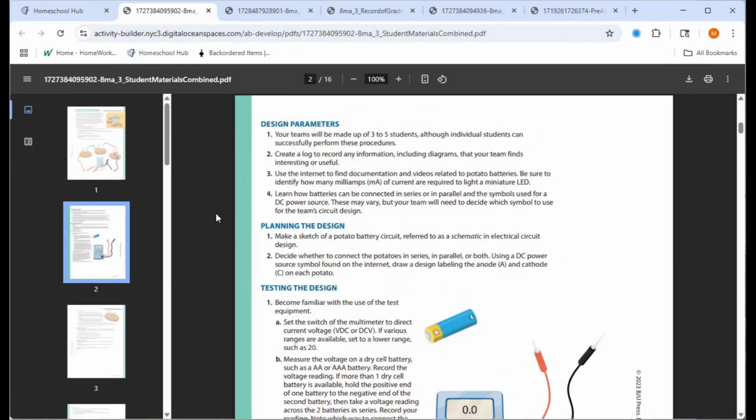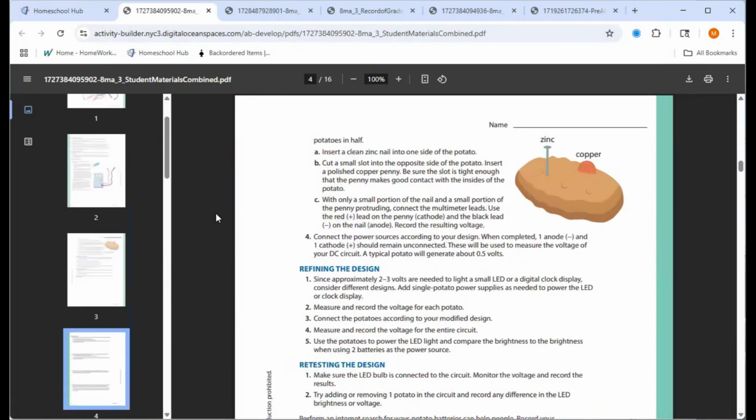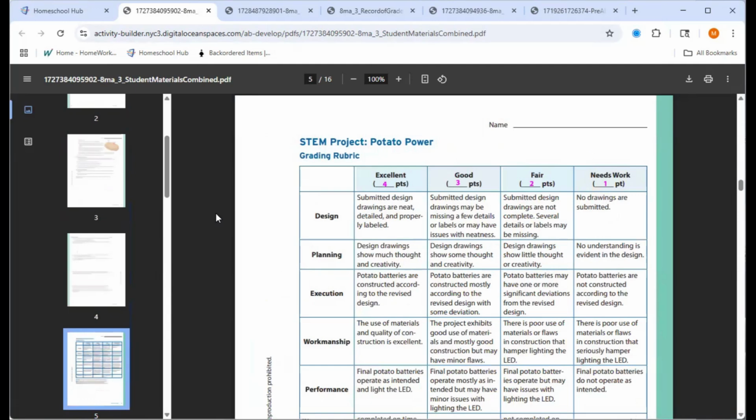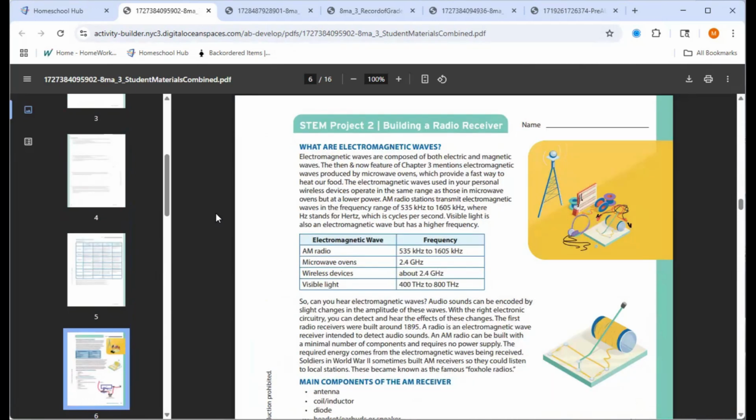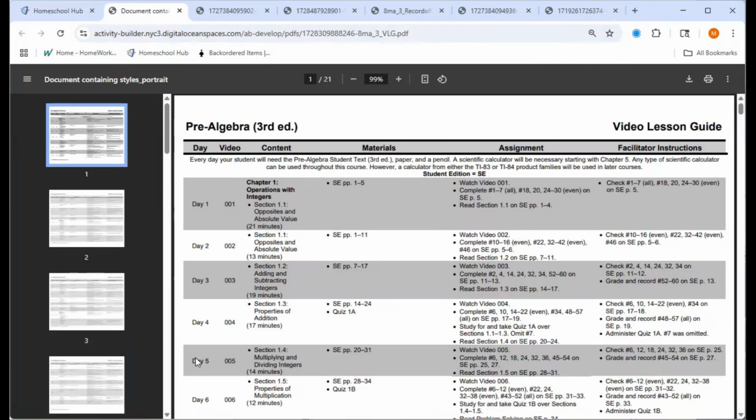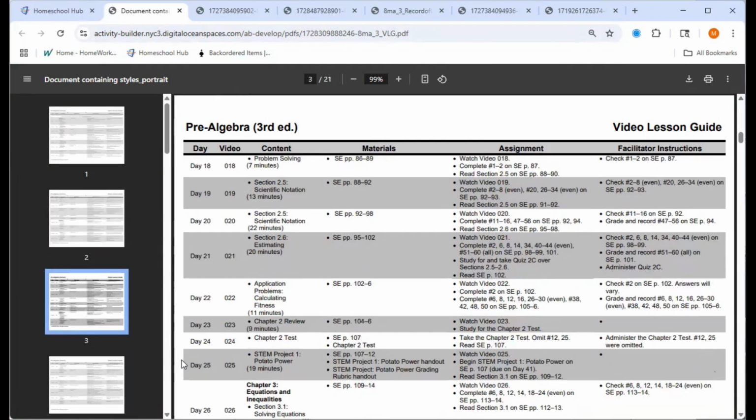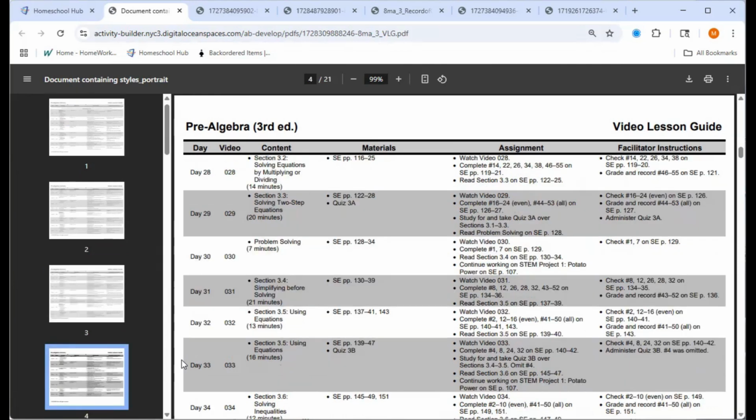I also see a file called Student Materials Combined. These are the handouts that your student would receive in their handout packet, but if you need a clean copy or you would like a second copy, you can reprint them from the Hub. And finally, I see a file called Video Lesson Guide. The Video Lesson Guide can also be called the VLG. You do receive a copy of the VLG in your handout packet, but if you need a second copy, you can print them out from here.